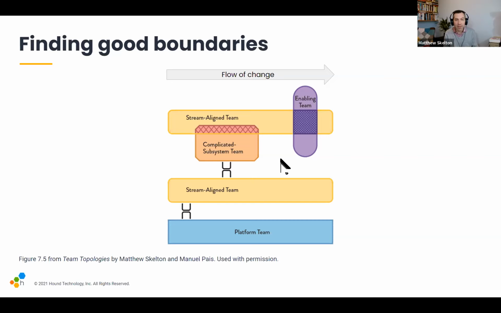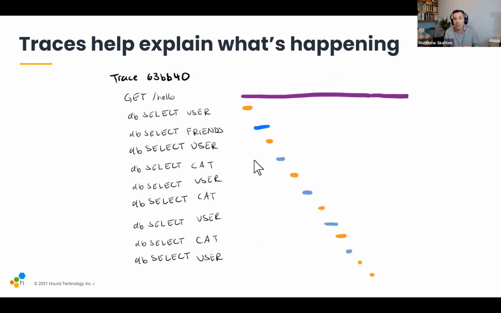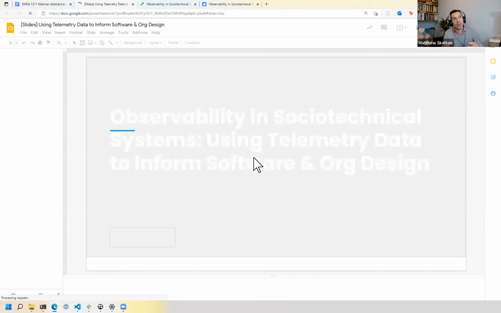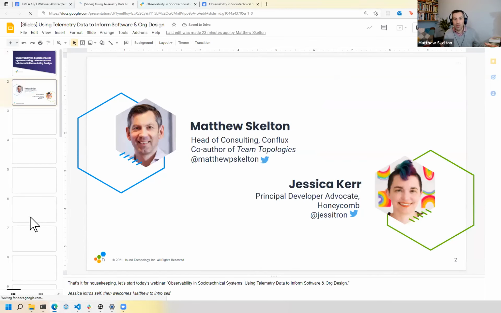But in particular, the zero-day vulnerabilities, where we need to get something out there really, really quickly. And so we need to optimize our teams and the architecture for a fast flow of change. And one of the really key things we need to do is find good, sensible boundaries where teams can own a chunk of the application landscape, software landscape.